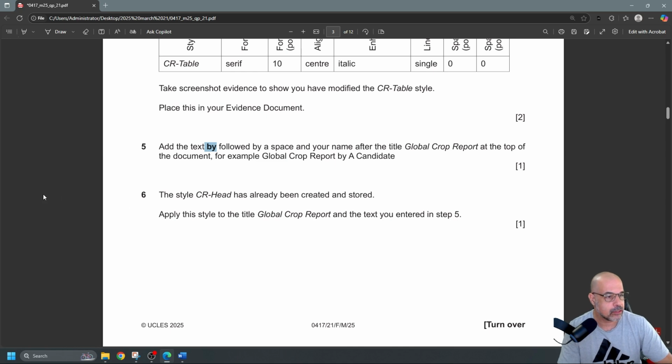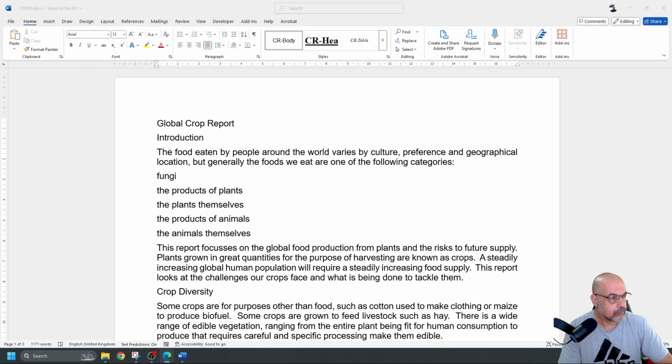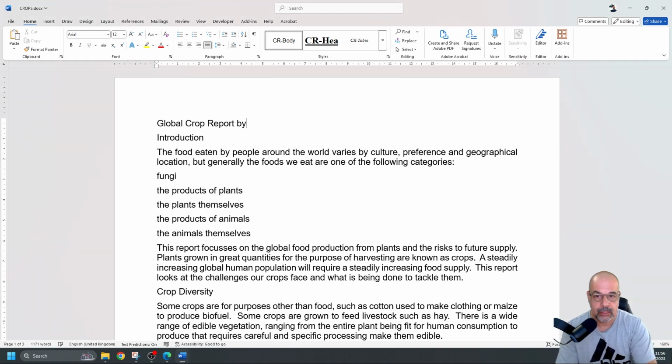All right, so let's go over here. I'm going to go here where it says Global Corp report. I'm going to put a space, put the word by. You don't make the word by in bold. The bold in the question was just to show you what it is you're going to enter. And then I want followed by a space and your name.